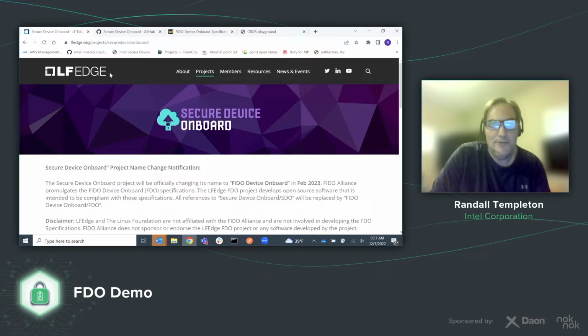If you're interested in the LF Edge implementation of the FDO spec, you can go to lfedge.org. Currently, the project that the implementation is under is called Secure Device Onboard. We do have a notice here, though, that the name will be changing to FDO Device Onboard in February of 2023. So in a little over a month, it'll be referred to as FDO Device Onboard instead of Secure Device Onboard.